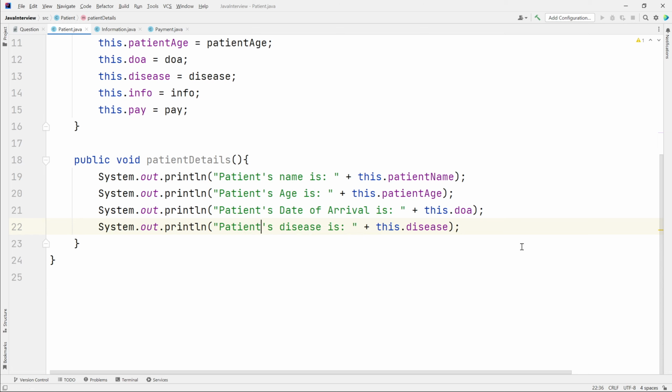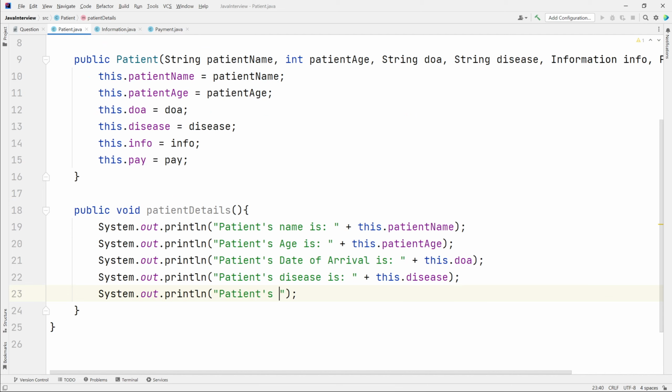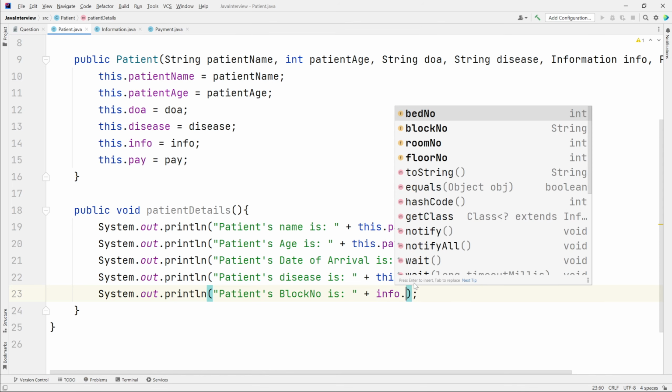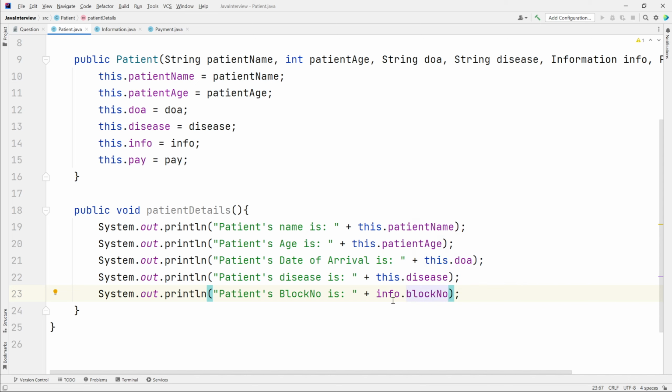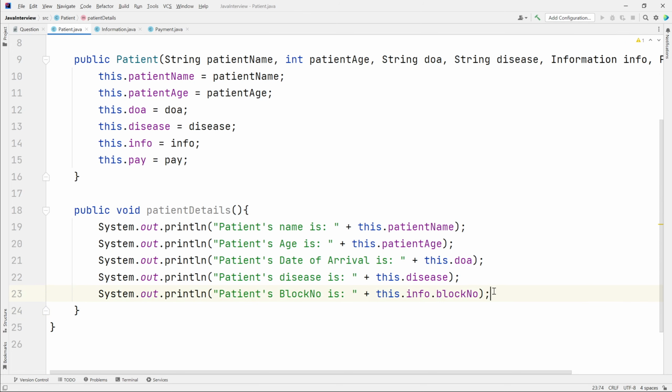So let us do that. I can segregate. Okay, let me just quickly do that. I'll just try one thing. I'm just going to say patient's block number is, and if I say here now, this dot, okay, not this dot, I'll say info dot, okay, now I can access it like this. So info dot block number, but there can be multiple patients as well, right? So I need to add this keyword here. So I'll say this dot info dot block number. This way I can access the information from the information class for that particular patient.